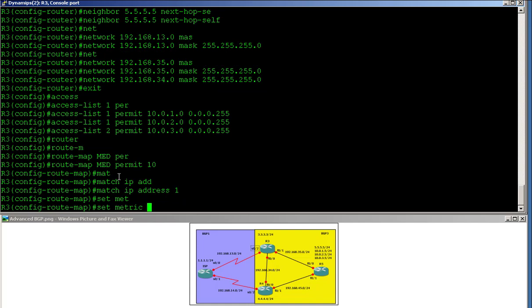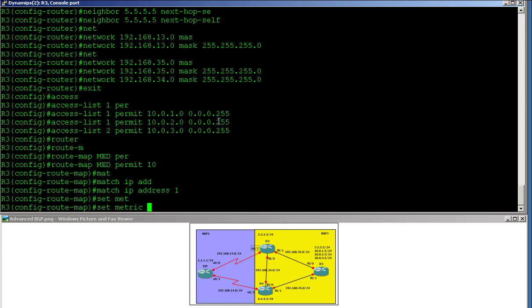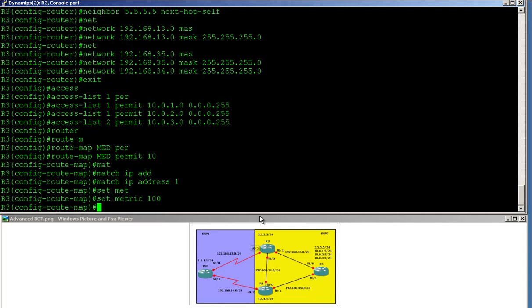We have to put the metric. For now we are matching 10.0.1 and 10.0.2, so we have to put the metric high because we don't want this to go through router 3. So we have to put metric 100. Then I have to say exit.